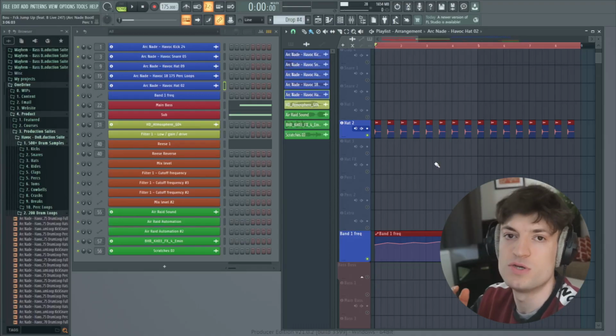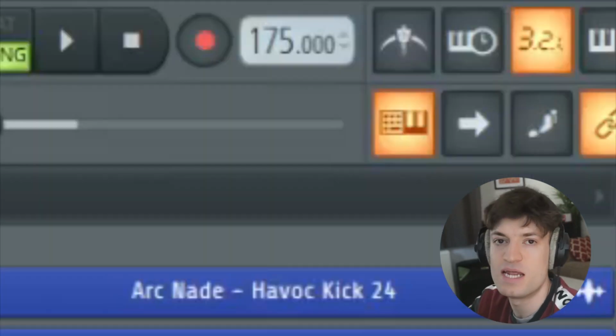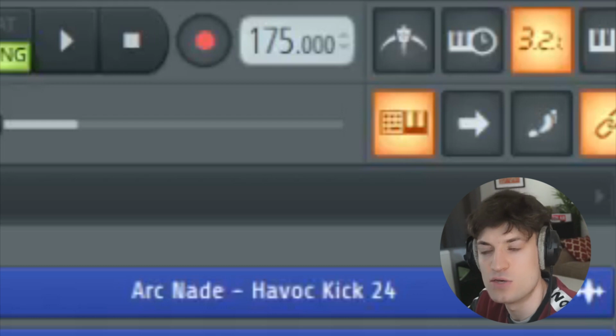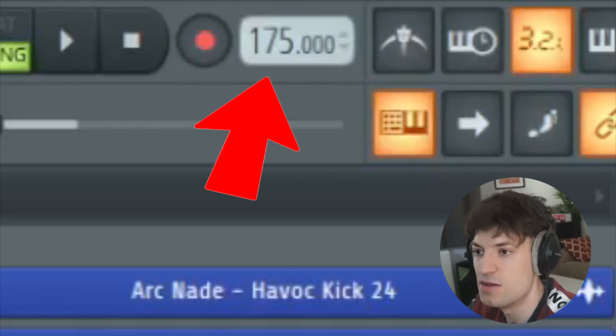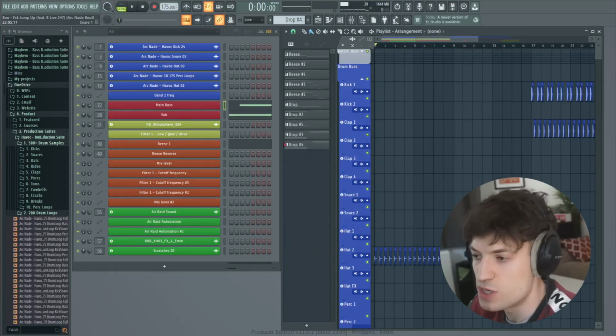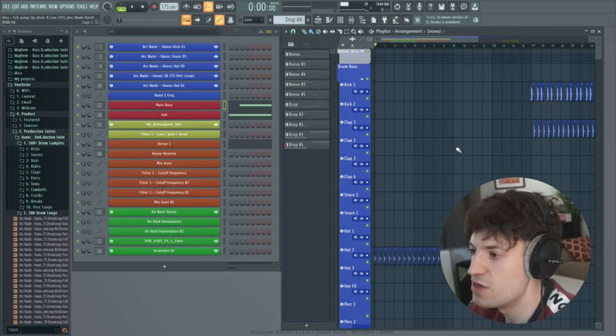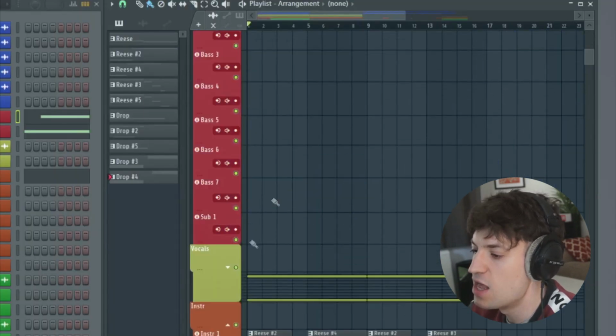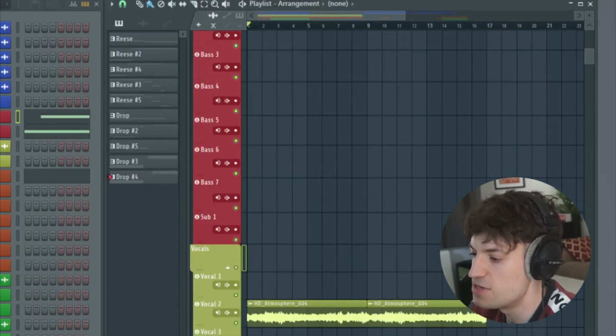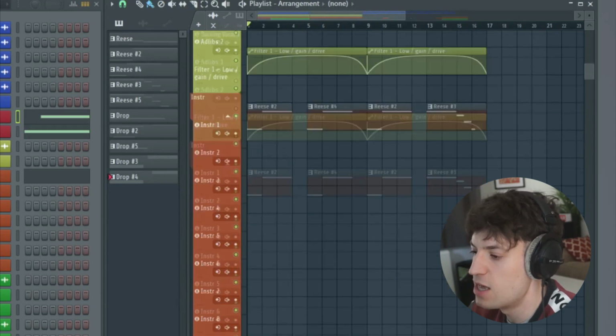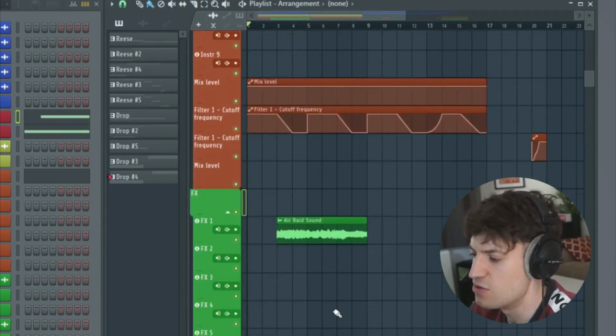So first, what we want to do is pick a BPM. Anywhere between 170 and 180 is good. I've gone bang in the middle at 175. So we're going to start by looking at the first 8 bars, which we're going to call the intro. And there's 4 main elements to this. There's the hi-hat, then there's a vocal atmosphere, then there's a respace, and finally there's an air raid sound FX.